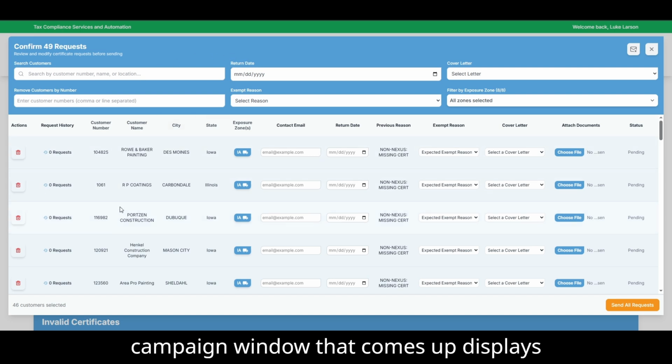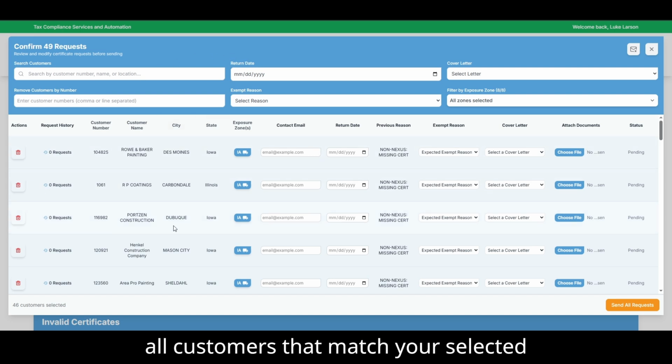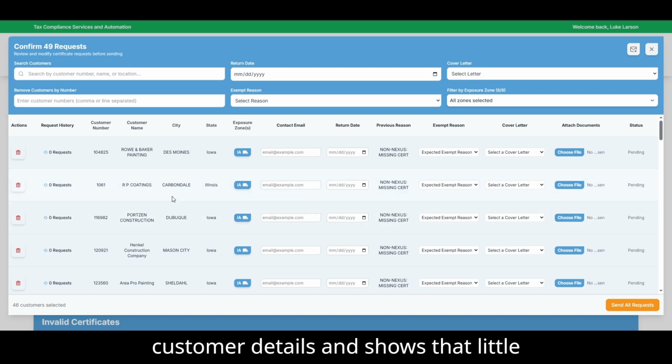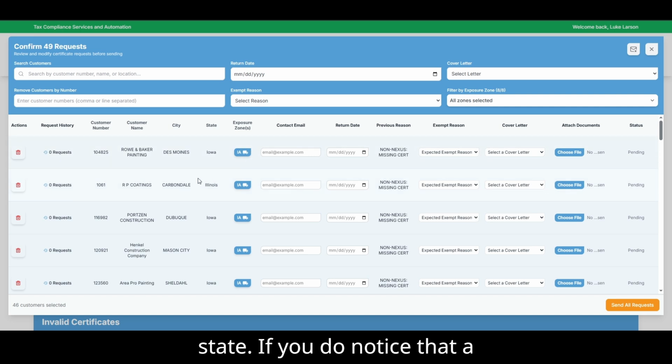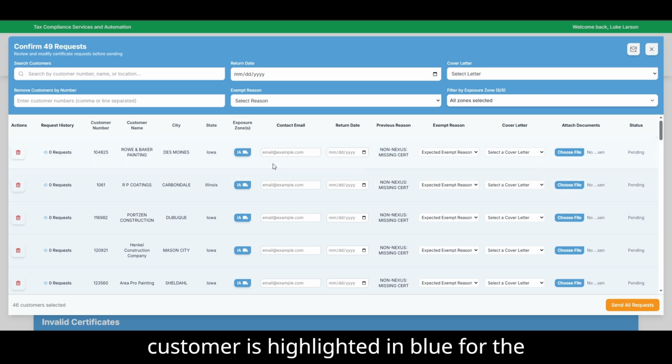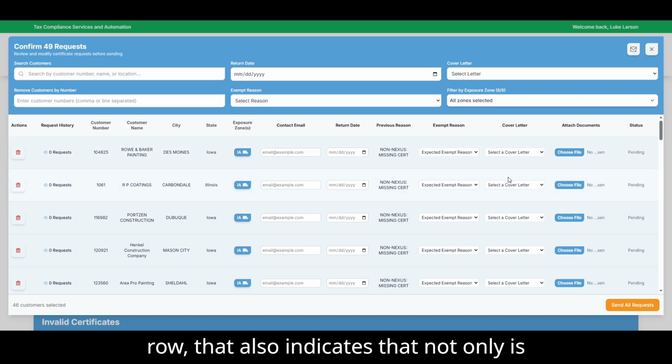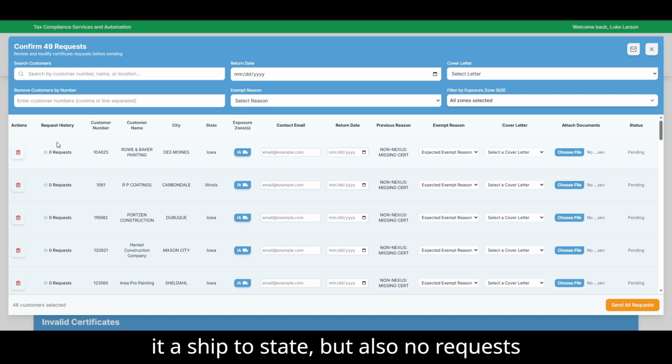The campaign window that comes up displays all customers that match your selected criteria, and each row includes key customer details and shows that little blue truck icon indicating that ship to state. If you do notice that a customer is highlighted in blue for the row, that also indicates that not only is it a ship to state, but also no requests have been made, so it should be a higher priority customer to reach out to.